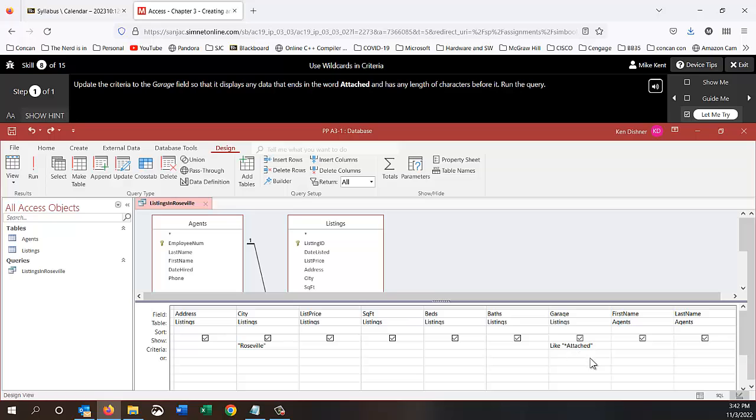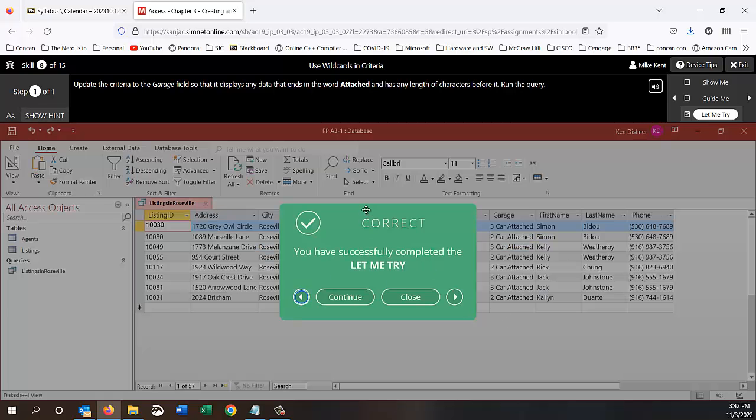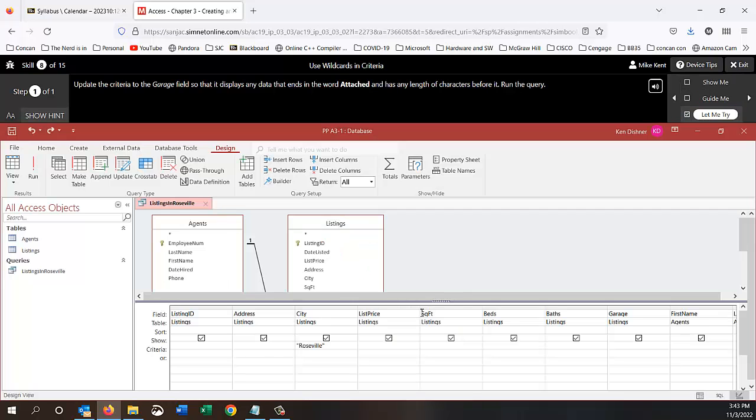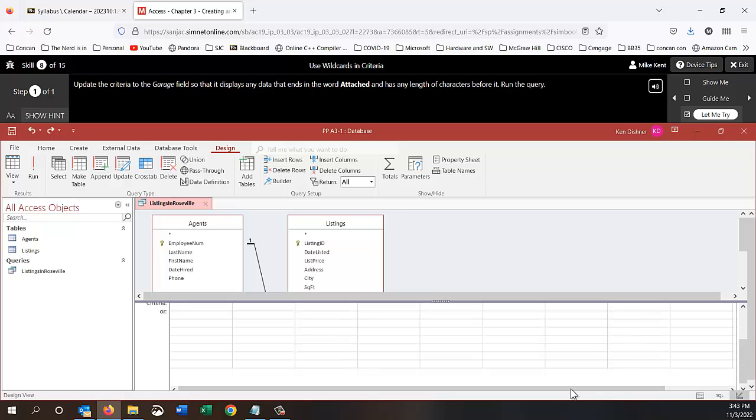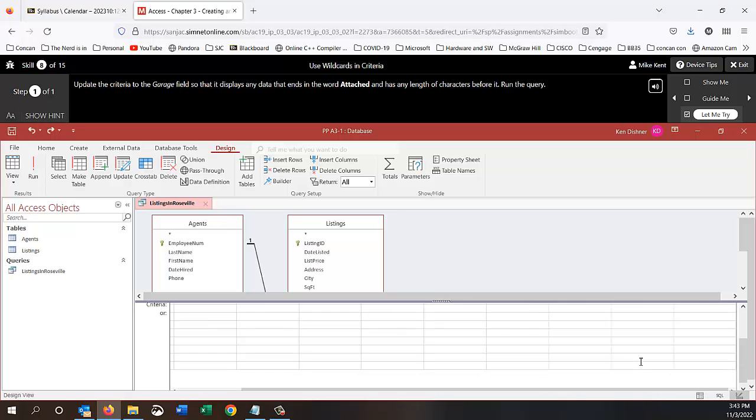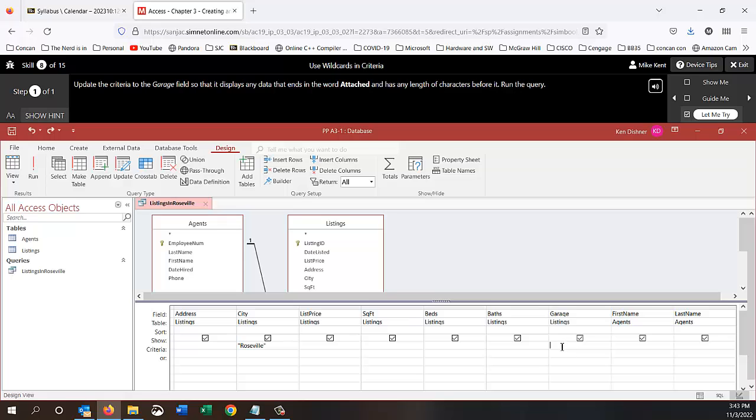So let me see if I got this right. We may need to take Roseville off. Yep, that's what it wanted. So now you can see car attached, car attached, car attached. Let me run this again. So they still wanted the city of Roseville, but I had to come over here and scroll to the side and find my garage.